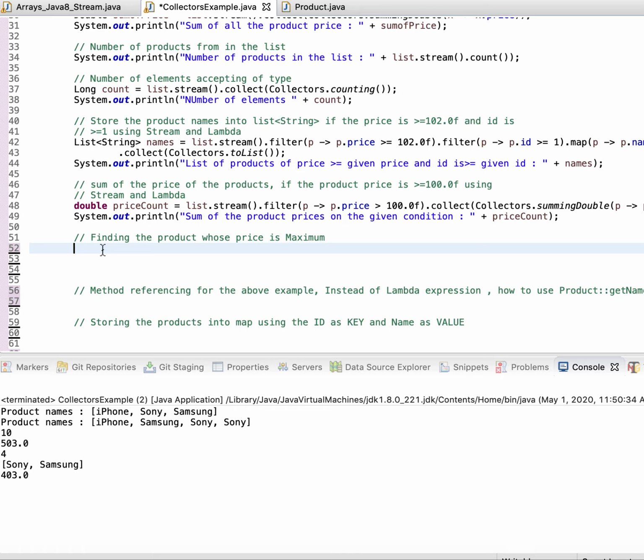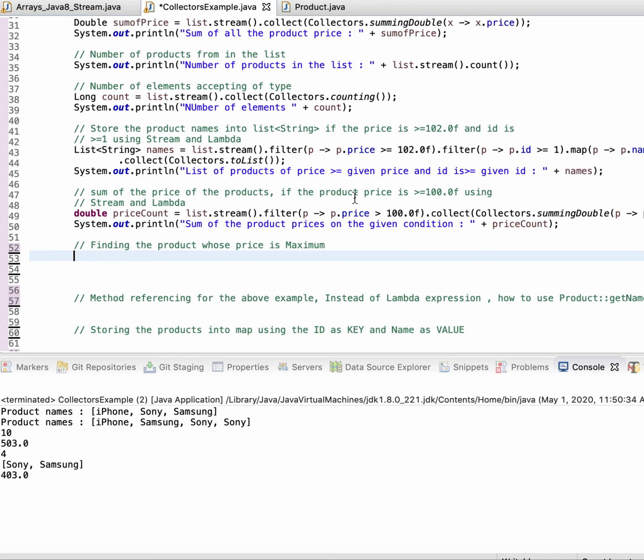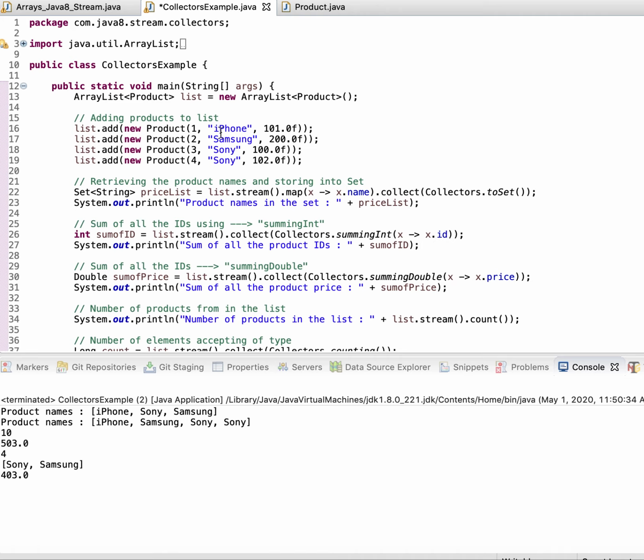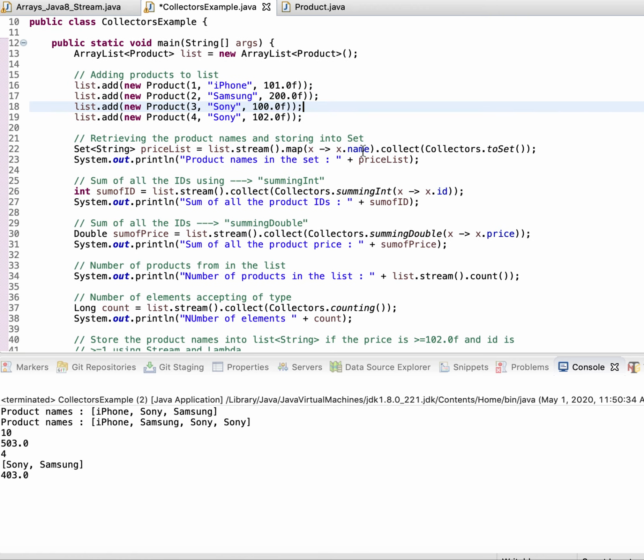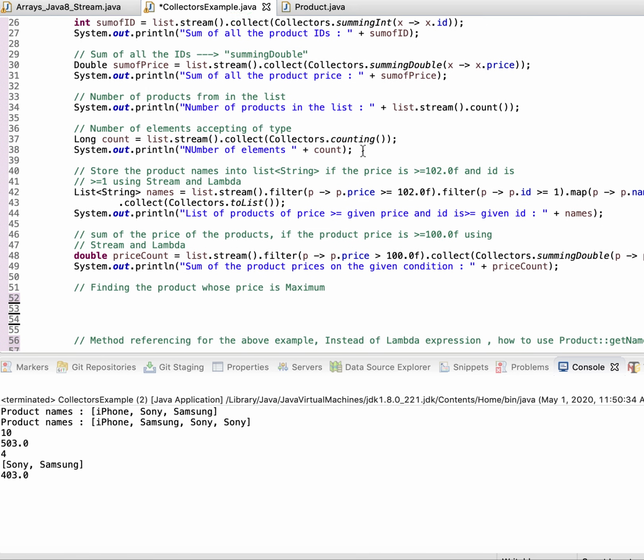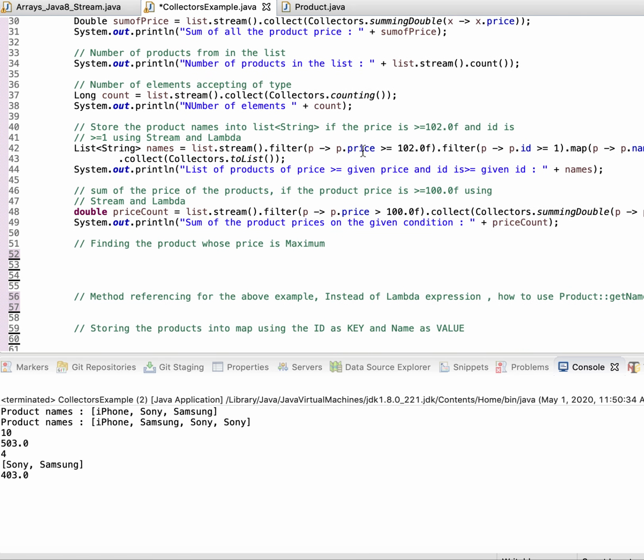In this video, finding the product whose price is maximum. So I wanted to find out a product which is having the maximum price. These are all the products I have: iPhone, Samsung, Sony, and Sony. I wanted to find out which product's price is the highest. It's supposed to be a Samsung, and we need to find out how. We are going to write code using Stream API to find the product whose price is maximum.